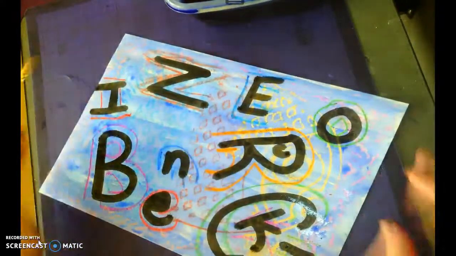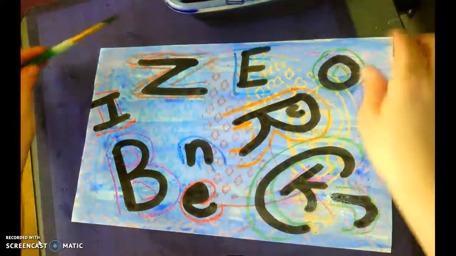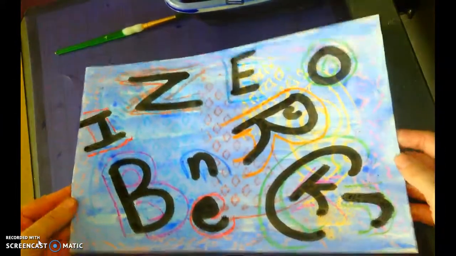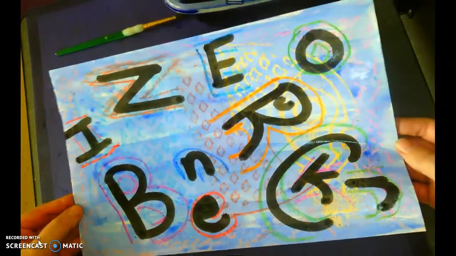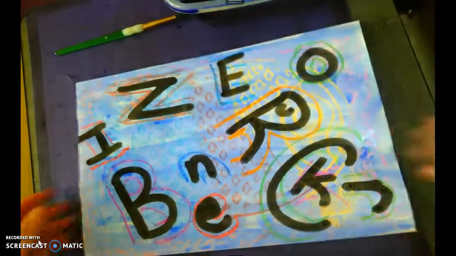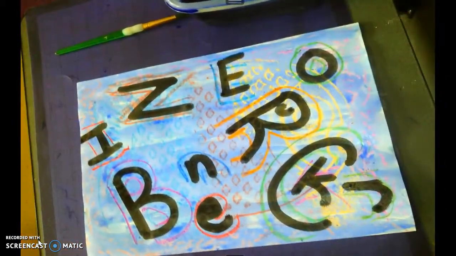Very good. Okay, and when you're done, you should have a paper that looks about like this, but it's going to have your name on it. You're going to bring this to the drying rack, get a wipe, clean your hands, clean your mat. Have fun.